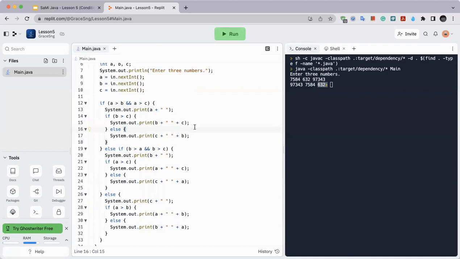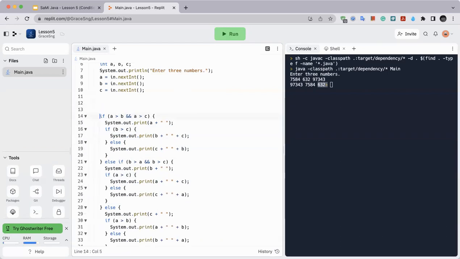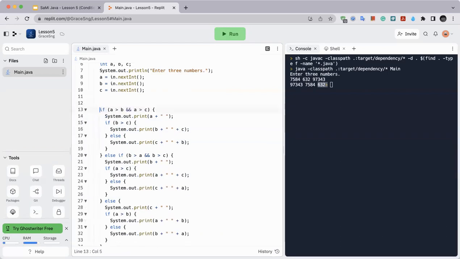Now, let me tell you one more way that we can shorten these if statements. You'll notice that with if statements, it looks a bit hard to read with so many nested if statements. So we can write these as separate if and else if statements. So here at line 14, this is the case where A is greater than B and B is greater than C. We can add another and, say this: if A is greater than B and A is greater than C and B is greater than C, we print out this order.